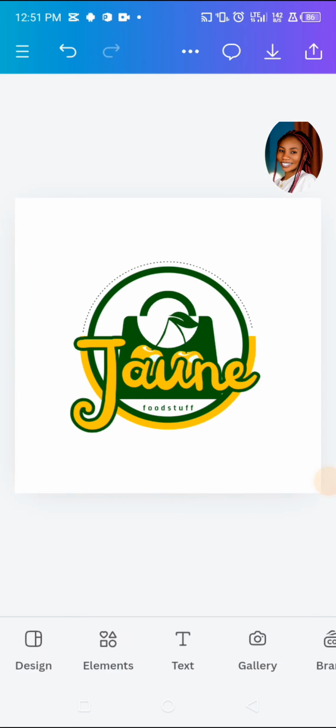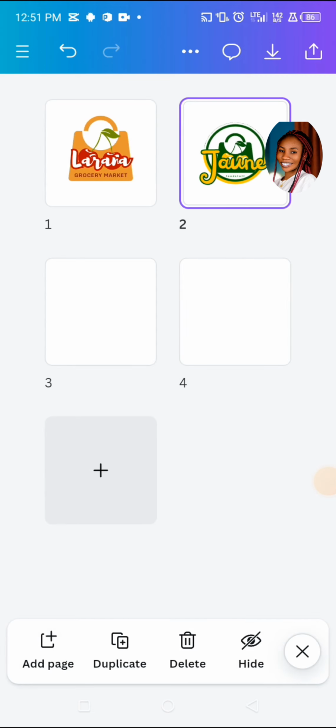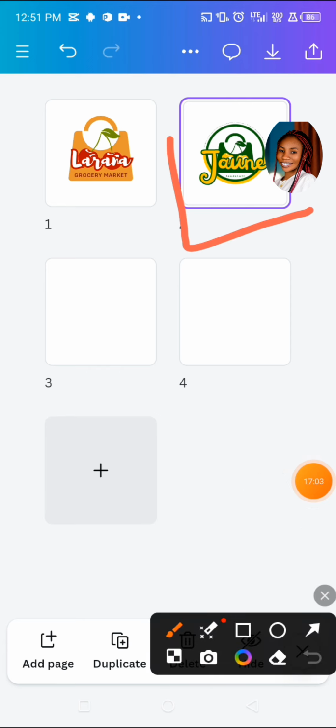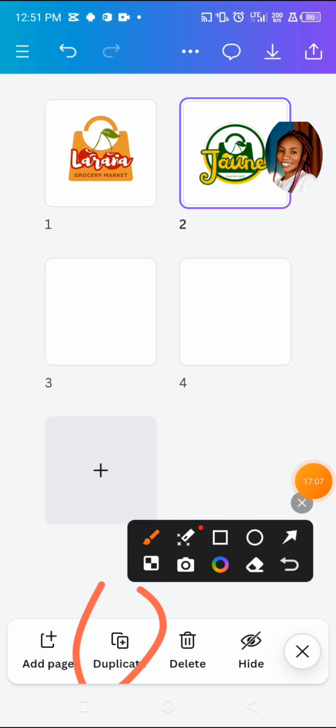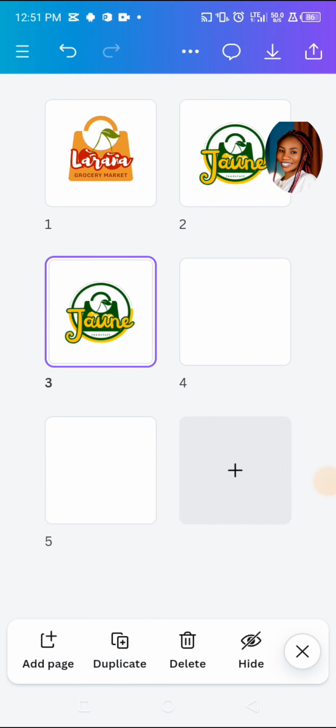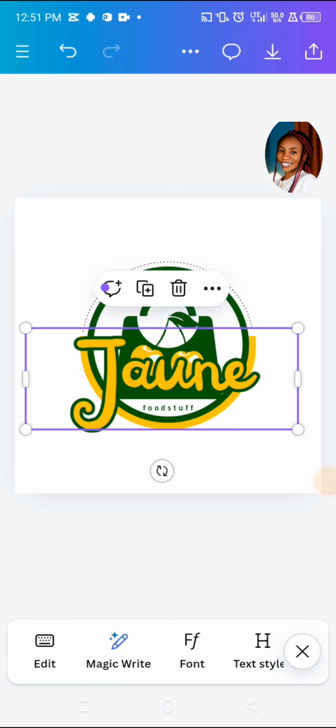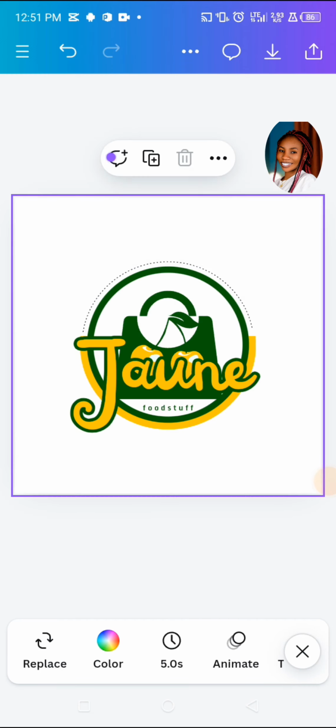So this is what I did. I used my 2 fingers to pinch my phone and it will bring me to all pages. So now this number 2, ensure that this purple border is round it. Come over to where you have duplicate down here and click on duplicate to duplicate. So you double click on the third page, click on this plain background and go to where you have replace.